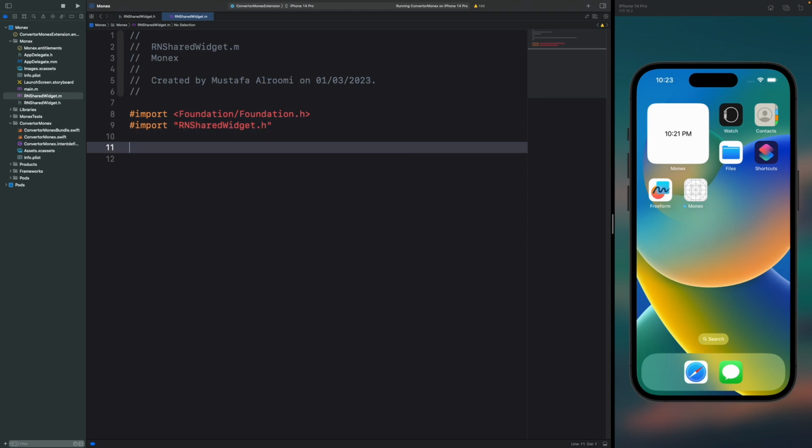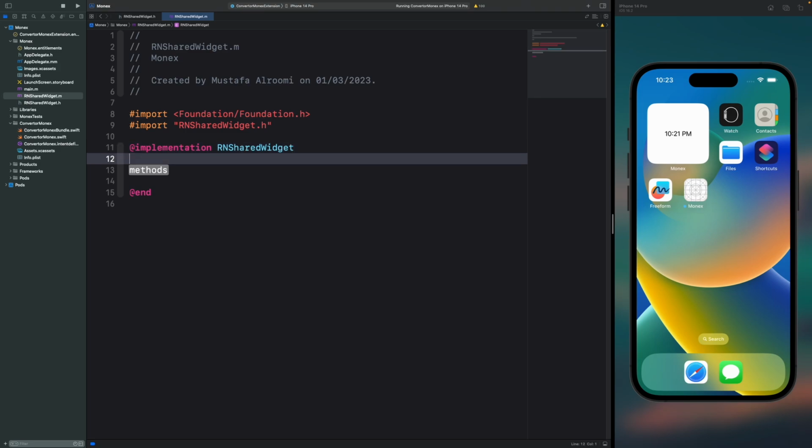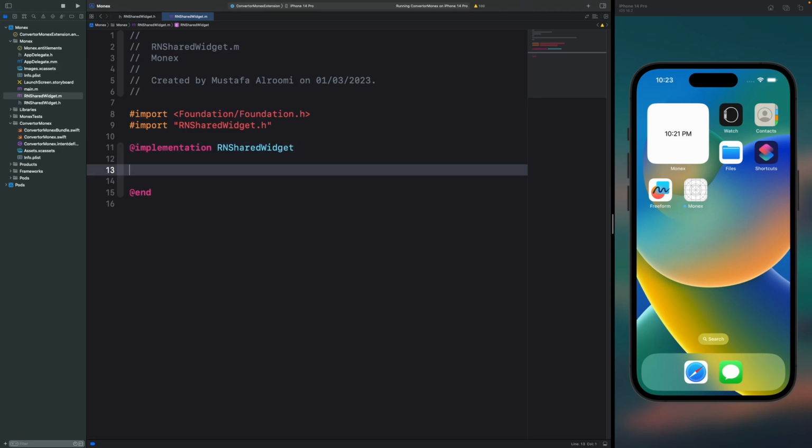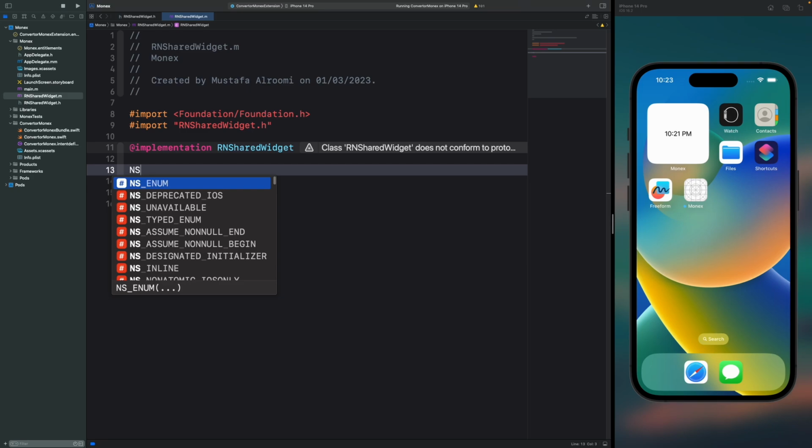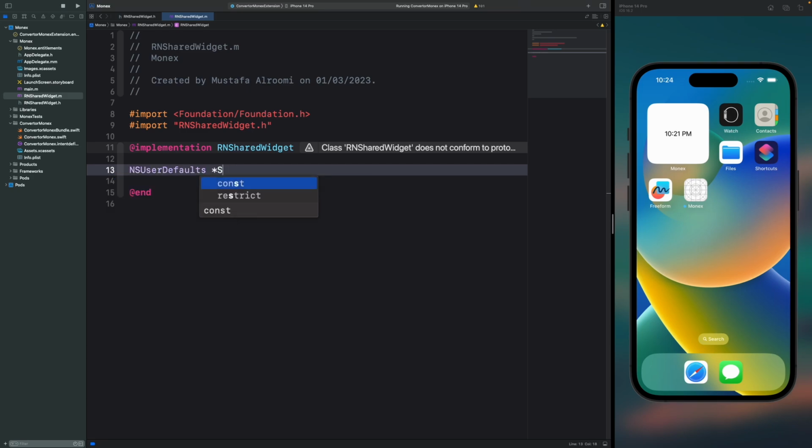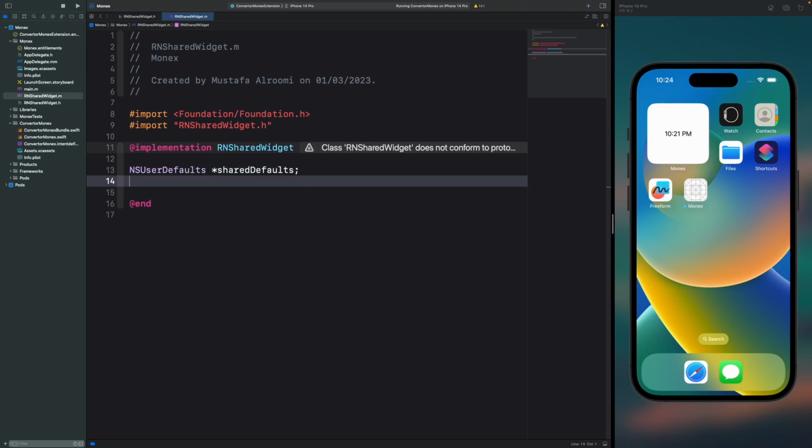And what we can do, we say implementation class, our implementation called React Native shared widget class, and this is mostly the basics of creating a bridge between React Native and iOS. We need to hold some values, so I will just say NSUserDefaults, and I will call it shared defaults, something like this. And this is the part where we share the data via the container between the app itself and the widget.